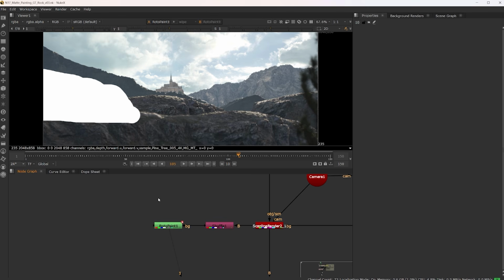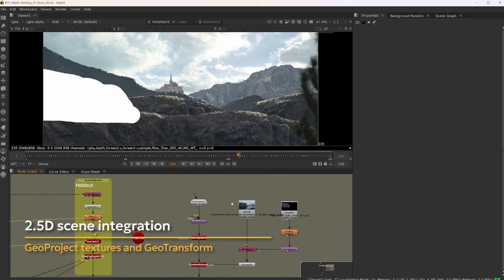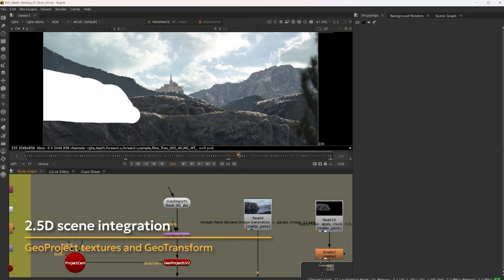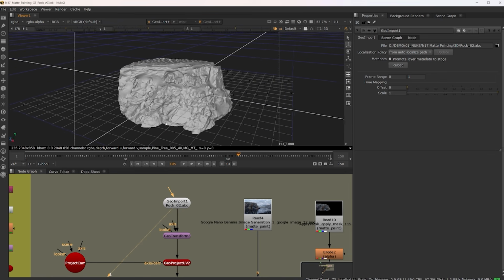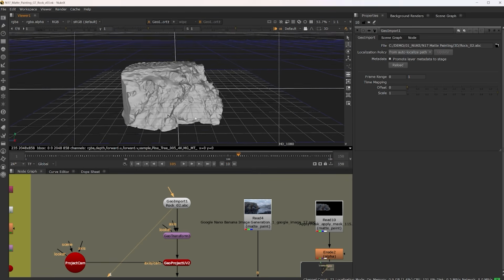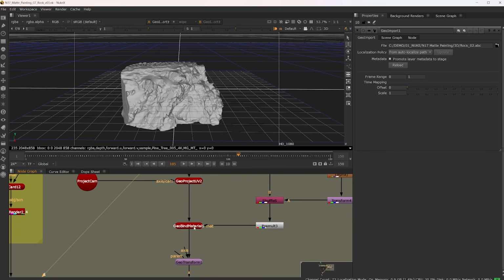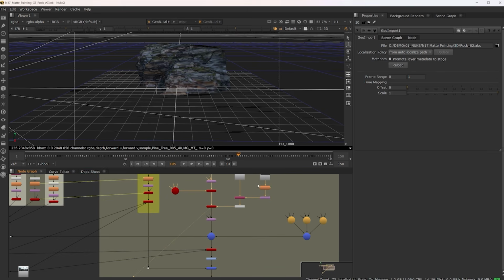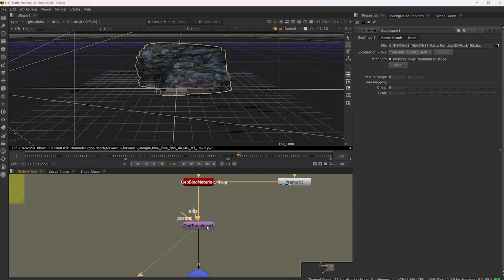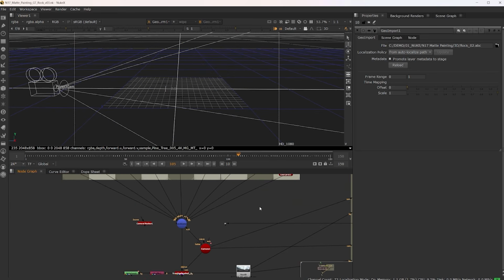And now let's go back to Nuke. I already set up a workflow here. You can see that I have a GeoImport node to import the geometry generated by Griptape and converted by Blender. So I have this rock here. And I have my GeoProject UV node to project my texture from Griptape. You can see the textures here. And then I have my GeoTransform node to put it in place in the scene, which is already set up as 2.5D in Nuke.